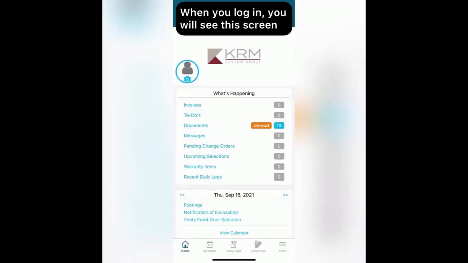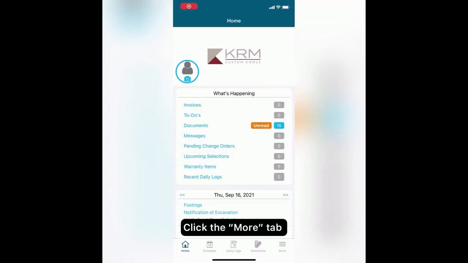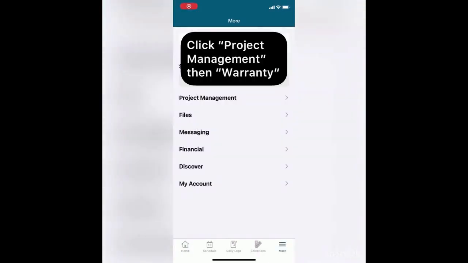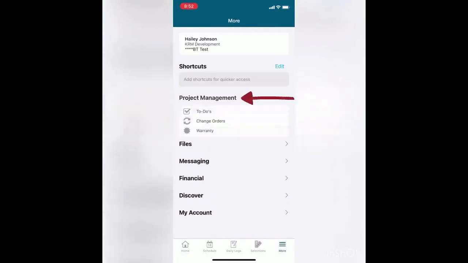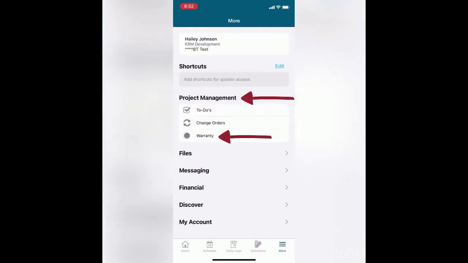This video will walk you through the steps of submitting a warranty claim. When you first log in, you'll see this screen. Tap on the More tab in the bottom right corner. On this page, tap on Project Management and then select Warranty from the options that appear.